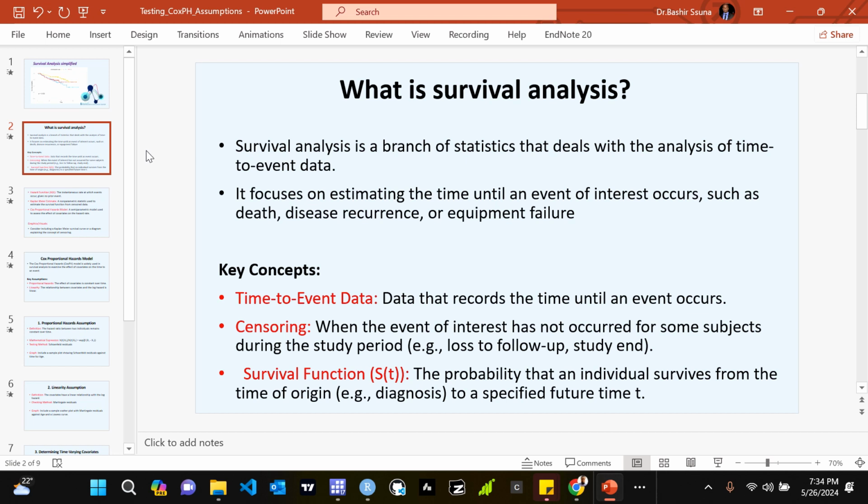So we collect data in a longitudinal way, from the beginning until our event occurs. For example, we might collect data from when patients are admitted until they die or until they get an outcome of interest. This kind of data analysis can also be used in social sciences and other fields.